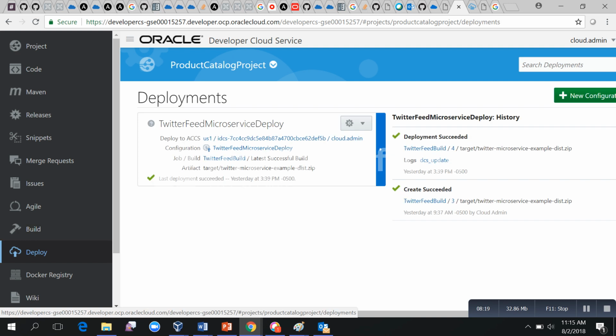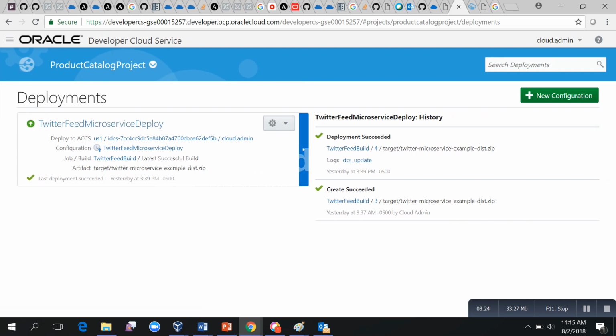Now in the deploy, we have got different configurations. Over here, I've already created a configuration for deploying my newly created Twitter field build to application container cloud service. Basically, what is application container cloud service? Application container cloud service, for example, your environment is pre-installed and pre-configured using Oracle Linux and your choice of language runtime to maximize performance, scalability, and reliability, all on an enterprise-grade cloud infrastructure. The underlying infrastructure has the same secure and reliable core capabilities offered by Oracle Cloud Infrastructure as a Service.